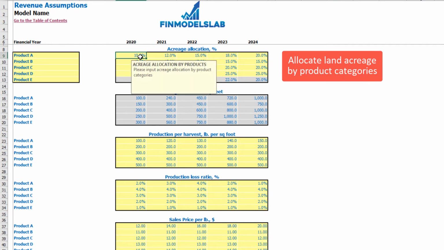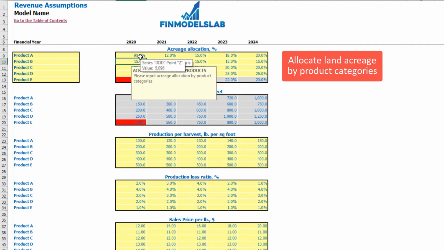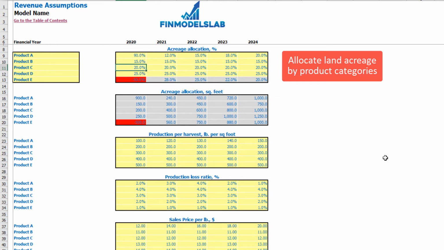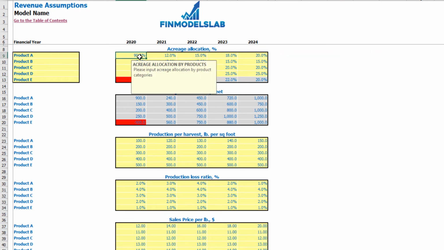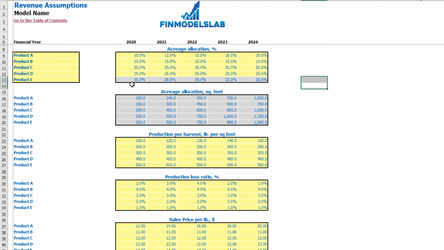If you input something wrong, for example 90% here, 15 for the second product, 20 for the third, 25 for the fourth, you have minus 50, which is 100% minus the sum of the previous 4. This means that this is wrong. You will see the red color. This means you need to adjust something in the model to have the gray color, which means that everything is okay here. The next step will show you the acreage allocation in square feet by years across the products to understand the amount in absolute values.